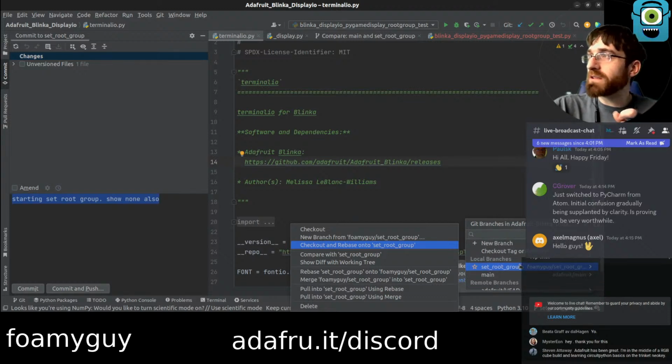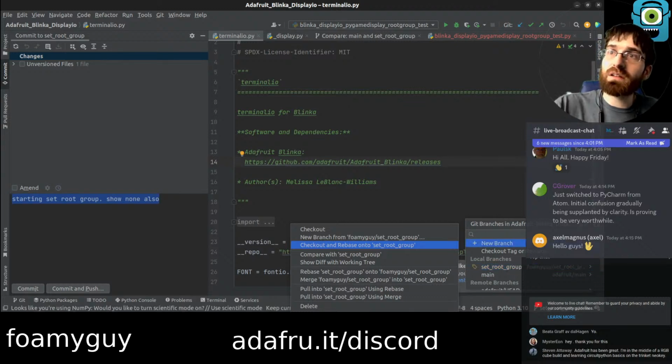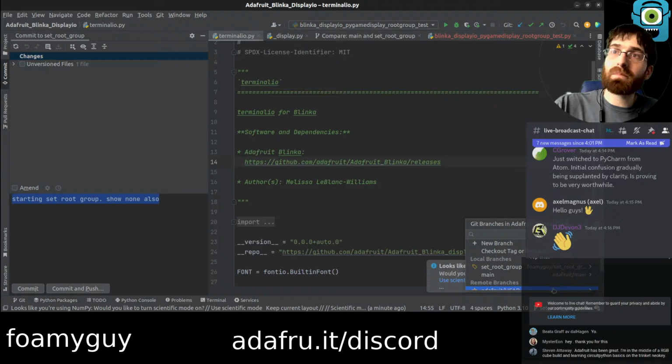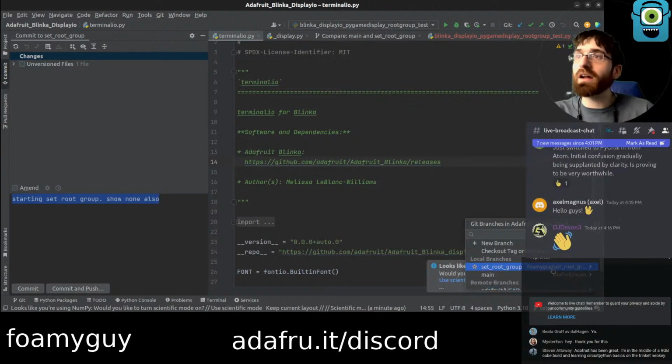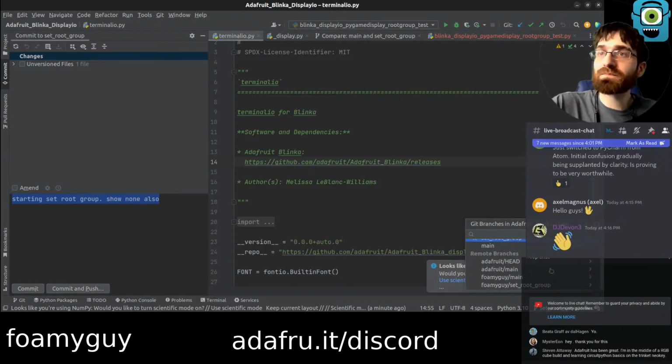How's it going, Axel Magnus? Just switched to PyCharm from Atom. Initial confusion gradually being supplanted by clarity, proven to be very worthwhile. Nice. Yeah, it does. It's pretty overwhelming at first. I will definitely say that. It was definitely overwhelming to me as well. But the more and more stuff that I learn how to use in it, the more and more stuff it does to make my life easier. How's it going, DJ Devin?